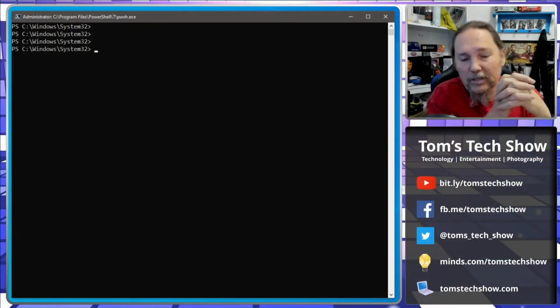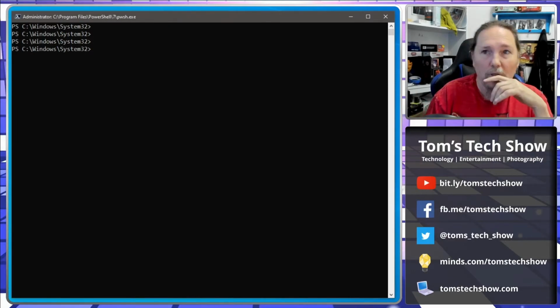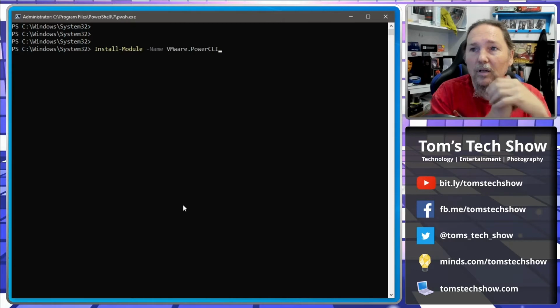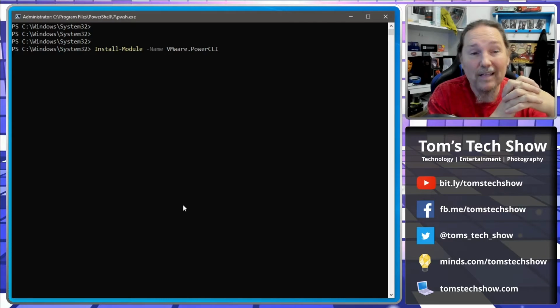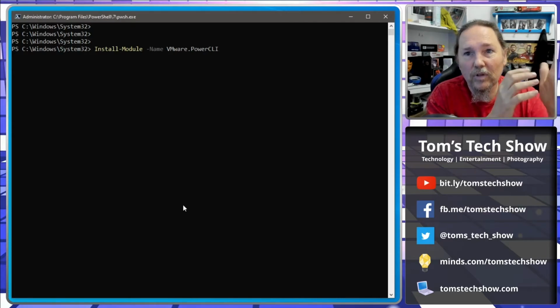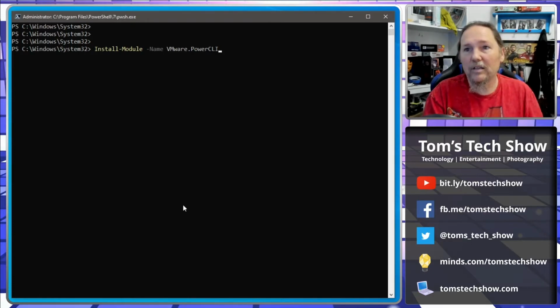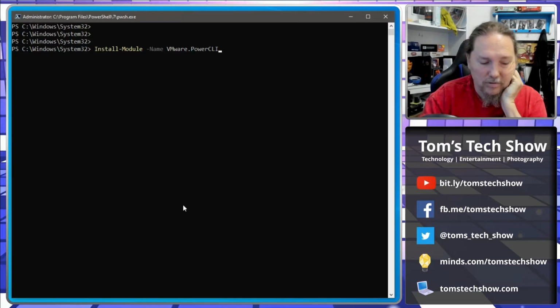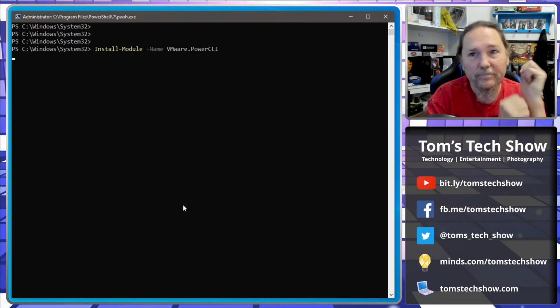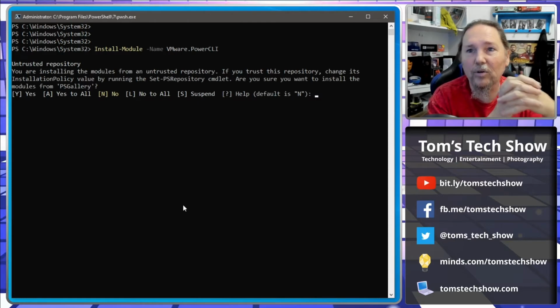One of the first things we need to do when connecting is to install the module from VMware. I'm using PowerShell 7, which is one of the later versions of PowerShell. We need to install that module, and that's done simply with Install-Module -Name VMware.PowerCLI. This is going to go get that code and download it.